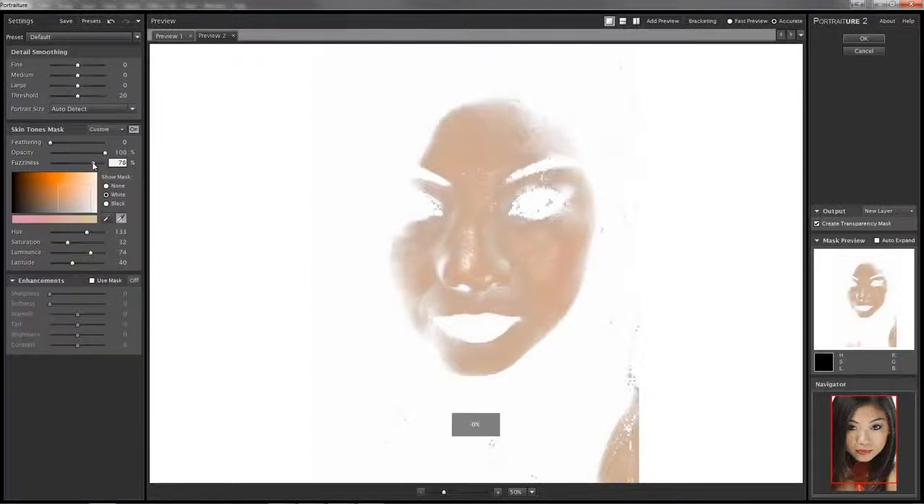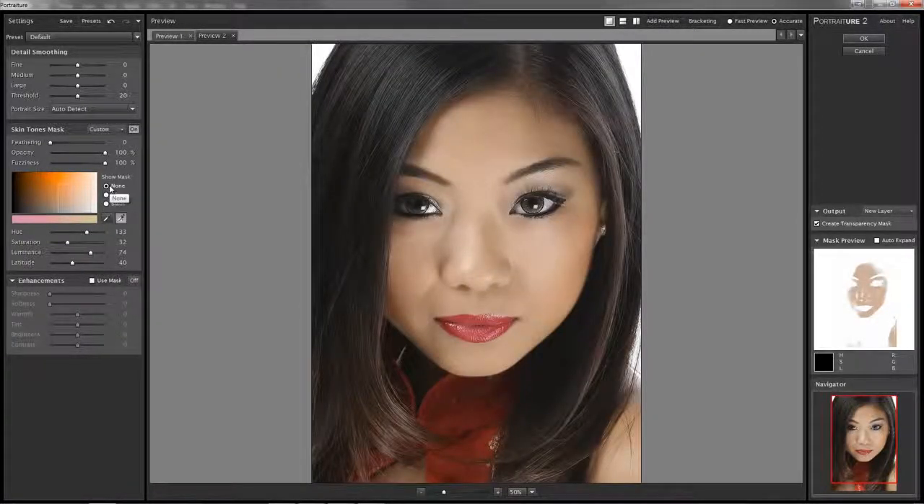And then fuzziness, you can see, if I bring it down here, basically this is like the flow of a brush. It's like how much of it you want to apply. So I'll come in here and say none, and you'll see my effect's been applied here. Now I've got a mask that I like. Now let's actually go work on the skin softening.